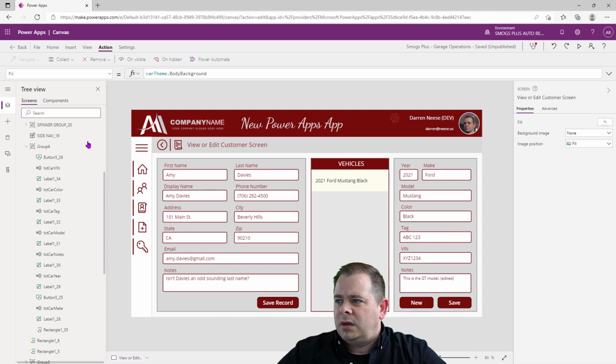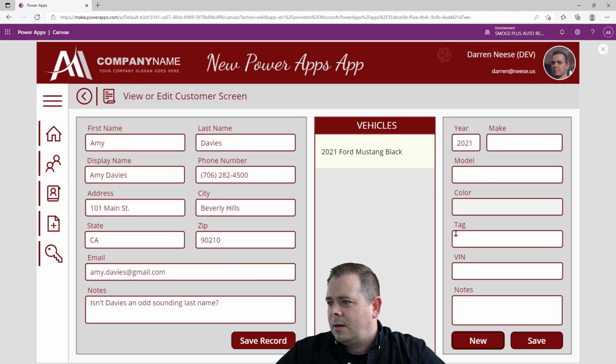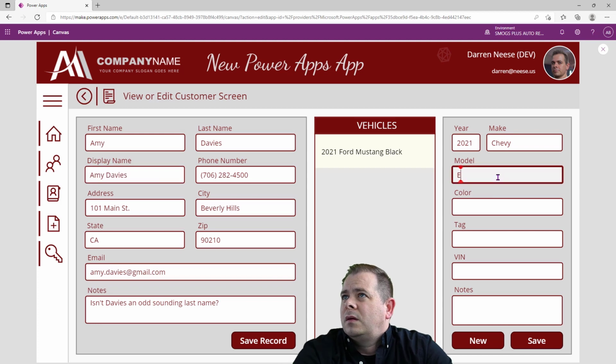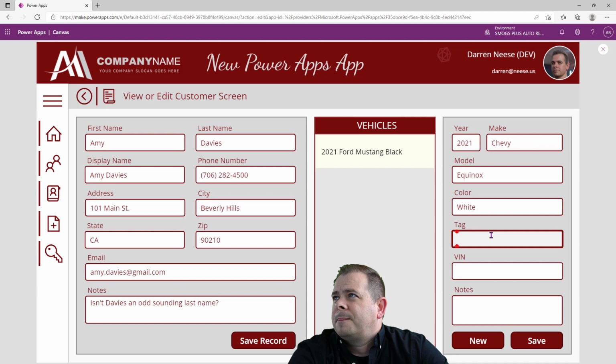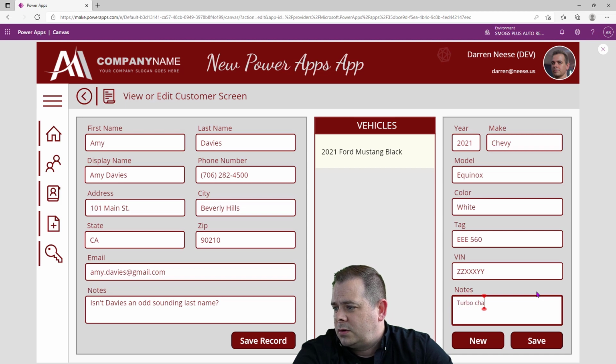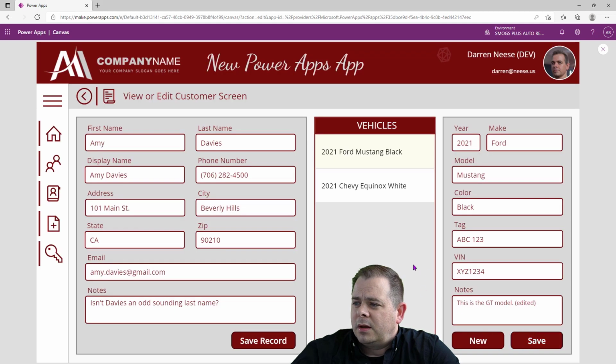So let's give Amy some more vehicles, at least one more. All right, we'll say new. And let's say Amy only likes brand new cars. So Chevy, Equinox. Color is white. Tag, EEE 505 or 560, whatever. Then let's make it ZZXXYY. Notes: Turbocharged. Save. There we go. All right, I like it.